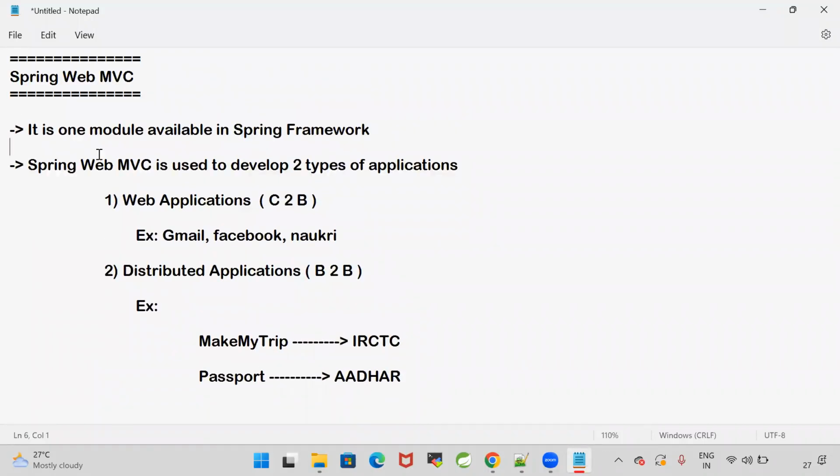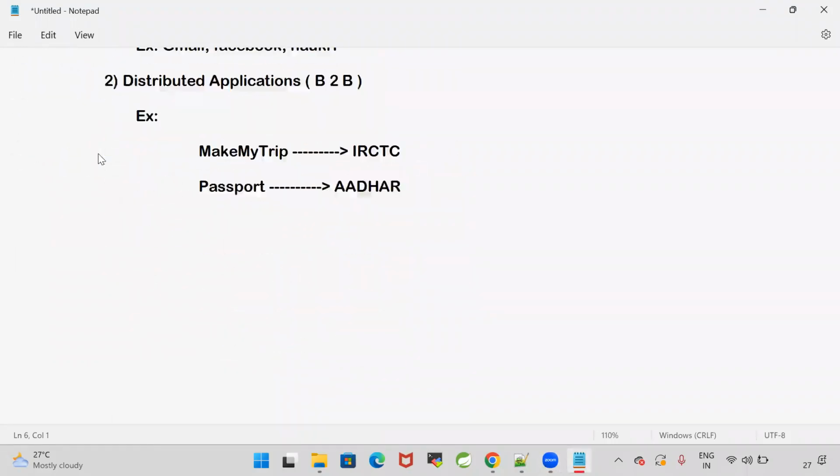Spring Web MVC is one of the modules of the Spring framework. The Spring framework is nothing but a collection of modules: core module, AOP module, JDBC module, ORM module, web module, security module, Data JPA, and so on. There are several modules available. Among those modules, Web MVC is one module.